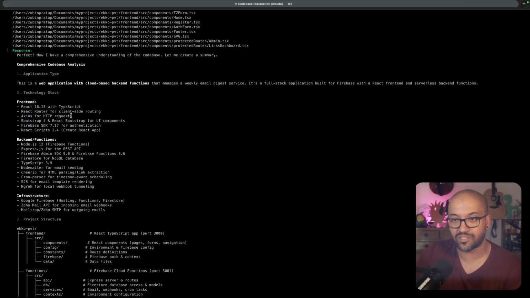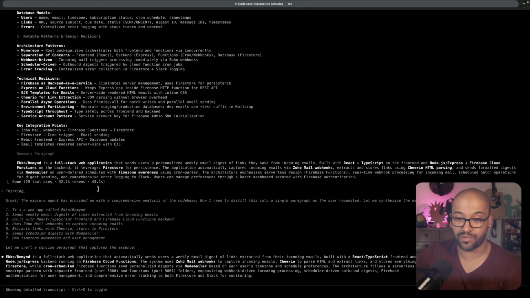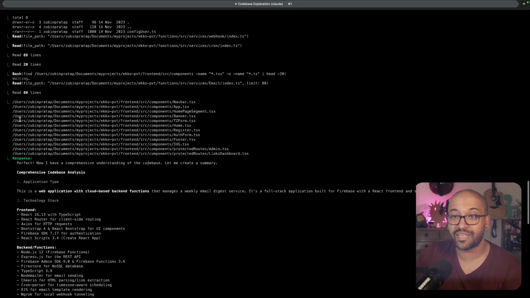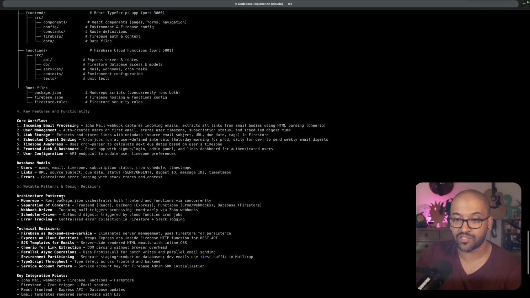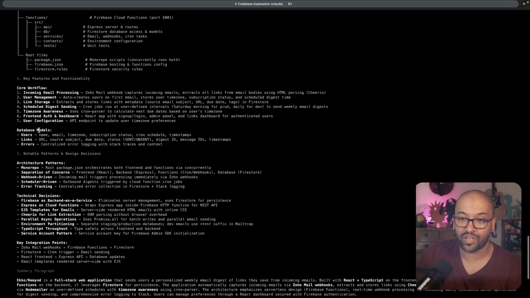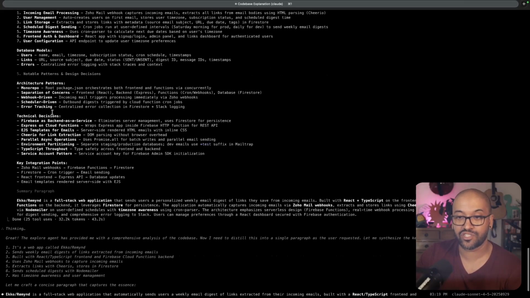It's done all of this analysis. Okay, and it tells you this is a web application, etc. This is the actual Claude response, by the way, right? So, sorry, this is all the thinking stuff. You can see, all the stuff with the little L-shaped symbol is just all the thinking it did, okay? It understood the core workflow. It got the database models. It got the architecture patterns in my project. It got the technical decisions, talks about Firebase, Express, Node Express in the back, EJS templates, all of that, right?